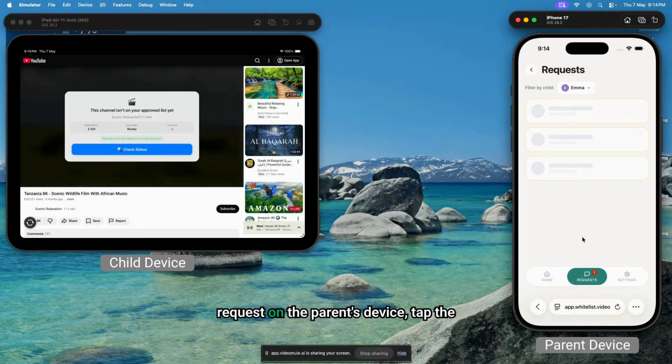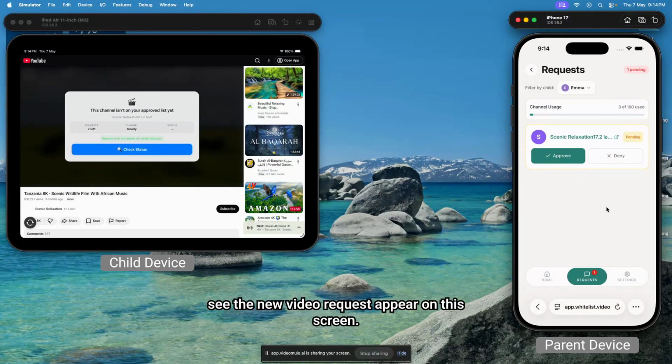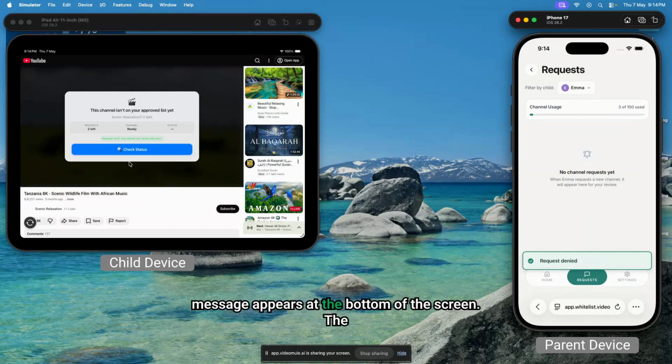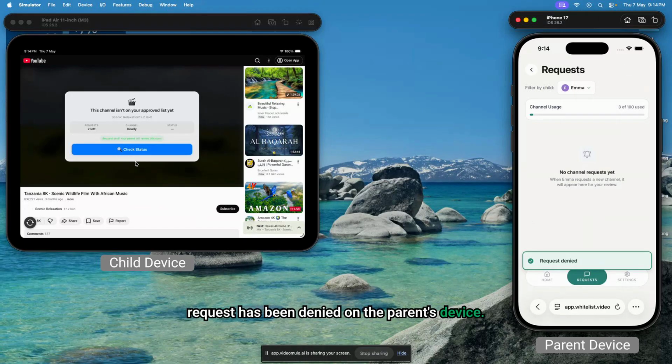To deny the request on the parent's device, tap the Requests tab here. You'll see the new video request appear on this screen. Tap the Deny button to reject this video request. The Request Denied confirmation message appears at the bottom of the screen. The request has been denied on the parent's device.